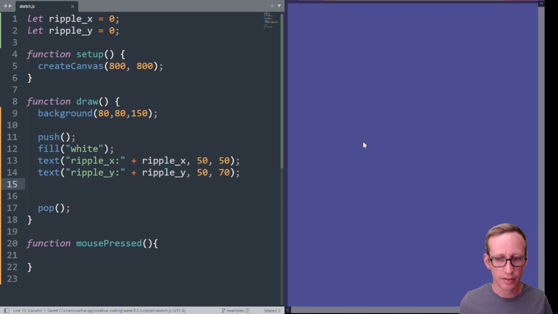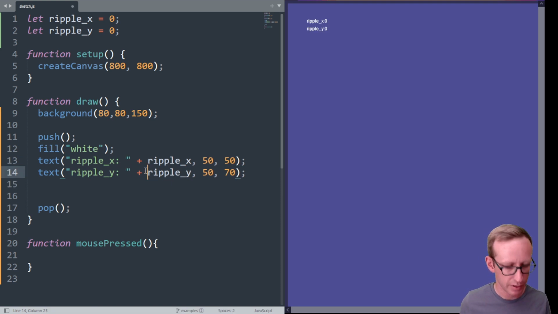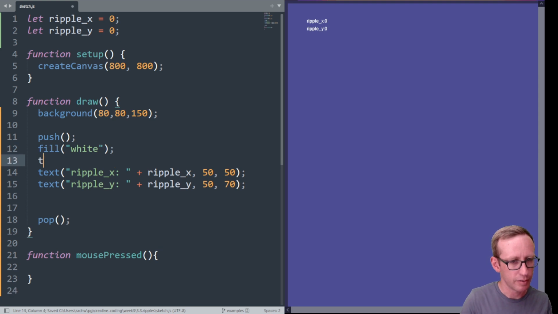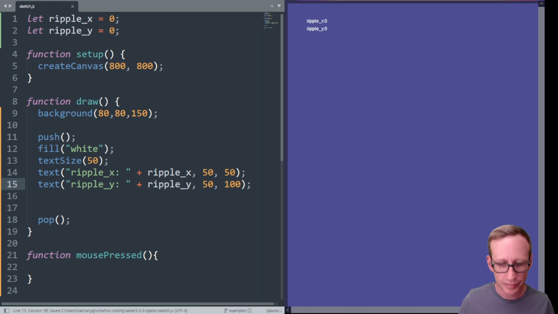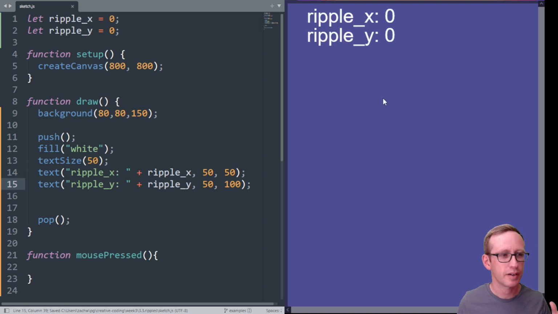So let's save that, refresh it, make sure that that does work. It does. I'm going to add a little bit of space there for some clarity. Go ahead and make this text larger, just because I can. I just need to give myself a little bit more room for that one. There we go. So now we can see it very large and clear.